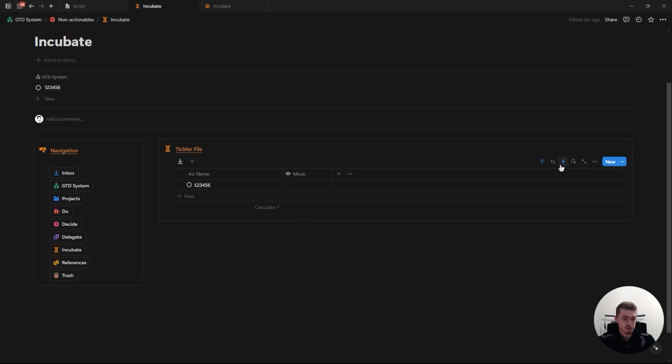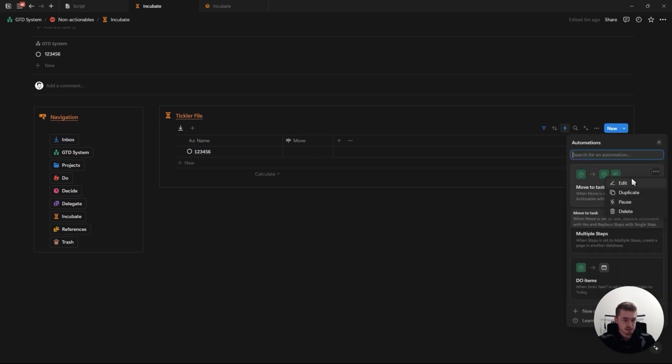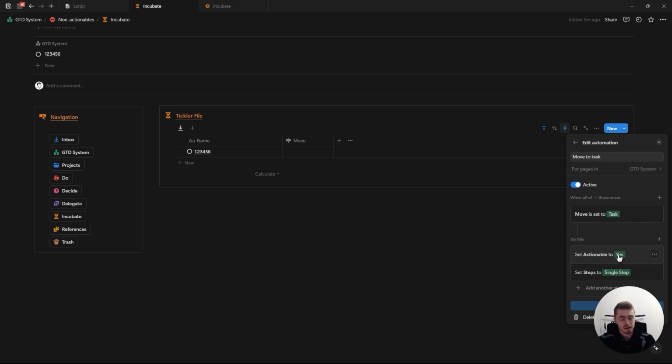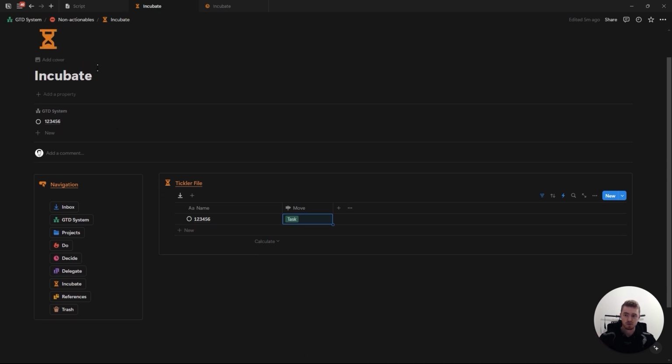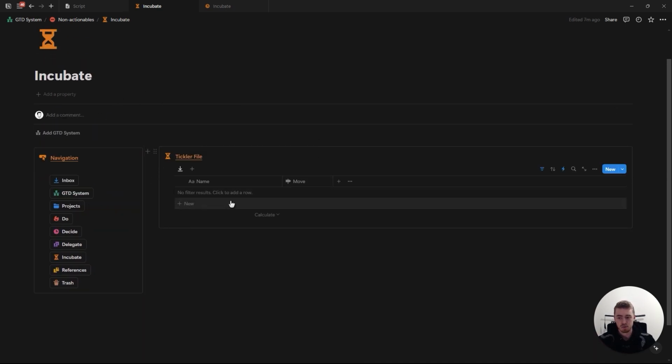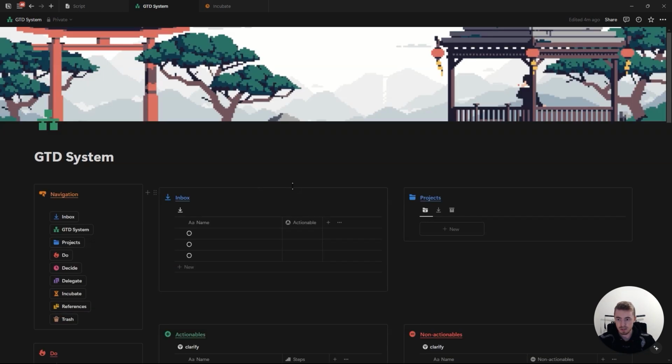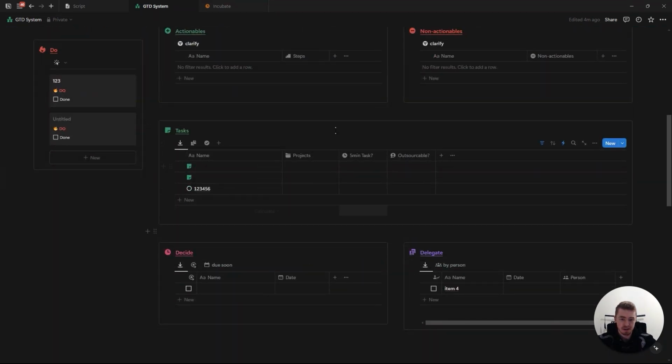Now also before we go ahead and move this, I think I also forgot to just add another step inside of the automation. So it changes the actionable to yes, steps to single step. But what you also want to do is remove the relations. So you want to click on remove, and then you want to remove all three of them, because if it's a task, then it's not going to be any of these non-actionables, which will then work with this filter. So if I select task here for move, then it will remove the relation to Incubate, which is over here. And then it will add yes for the actionable, single step for the steps, and then it will now show up here inside of the task view.